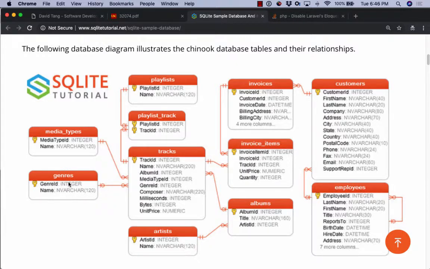Okay, so let's do another one. Let's do genres and tracks. Given that this is a one-to-many relationship, multiple tracks can belong to a genre, or a genre has many tracks, and a track belongs to a single genre. So here's that one-to-many relationship. Let's create these relationships in Eloquent in our unconventional database and do some queries.